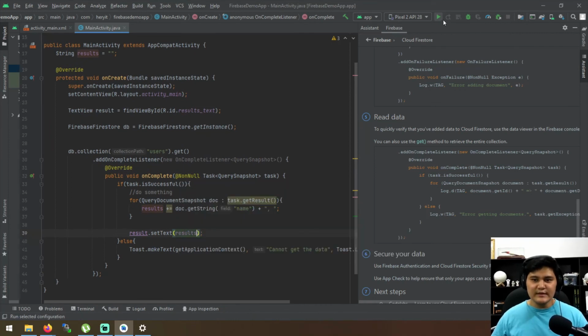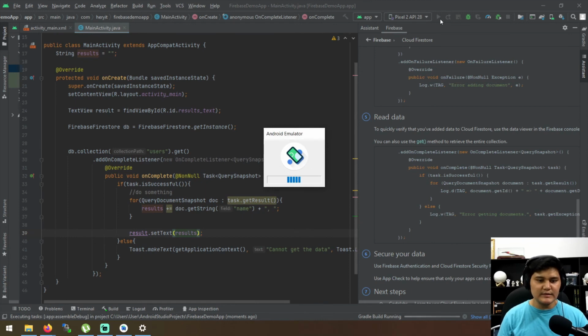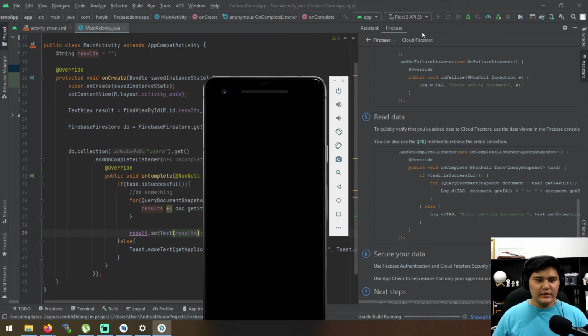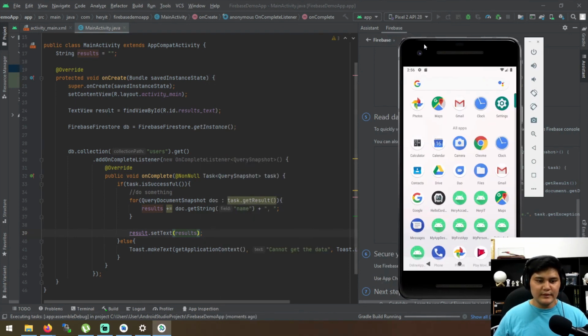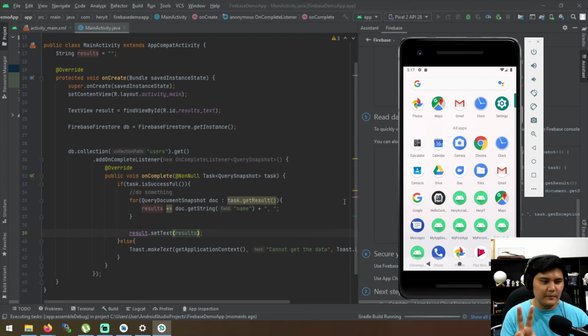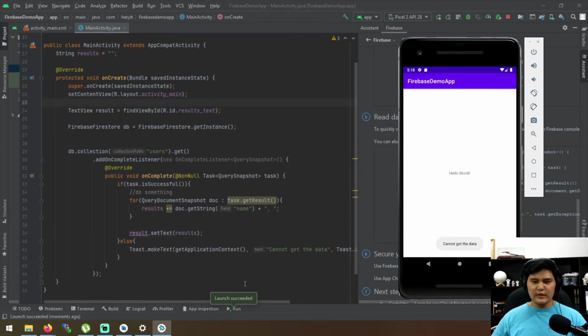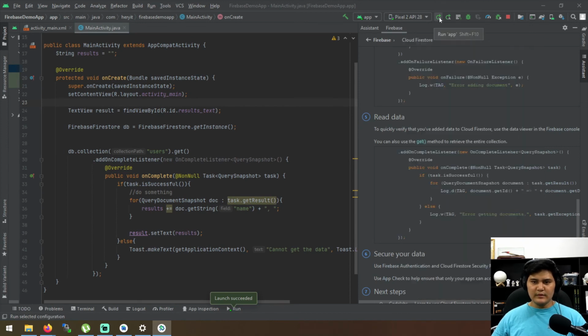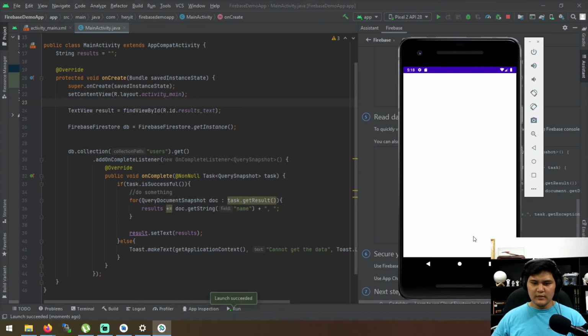Let us see, does it work or not? By my logic here it's completely done, so we should see our data here. I have two data: the first one has the name Harry, and the second one has the name Emilia. So it should show me the two names inside my collection. But if you can see here, it said cannot get the data. Let me rerun it. It still says cannot get the data.